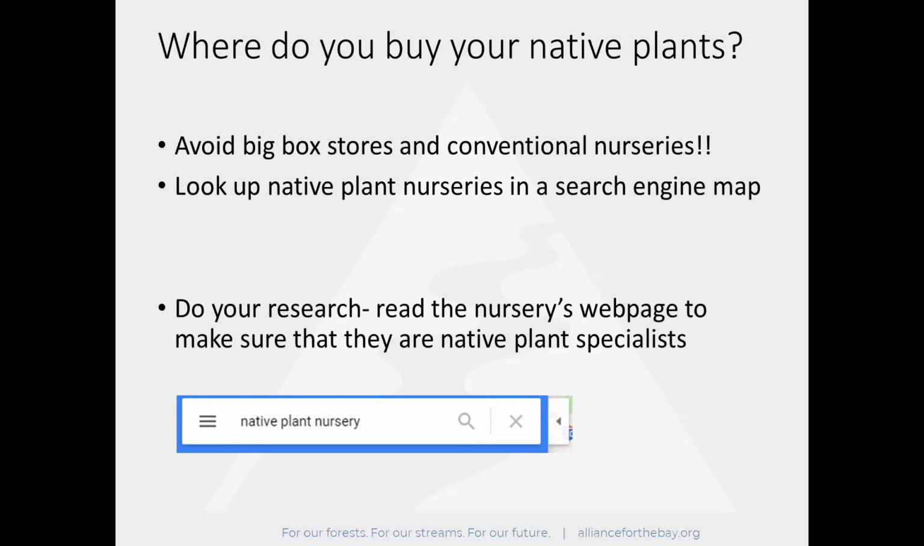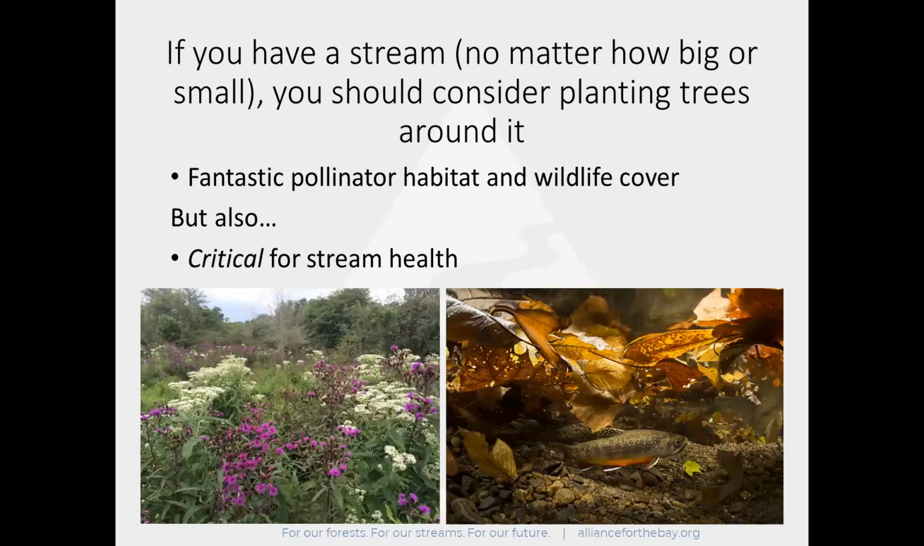So all you have to do is plug it in your favorite search engine, look up native plant nurseries near you. I do recommend doing your research before you go out there and start to buy stuff. Make sure they know what they're talking about and make sure they have a good selection that you need.